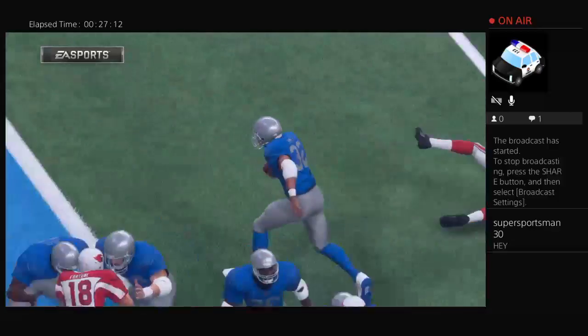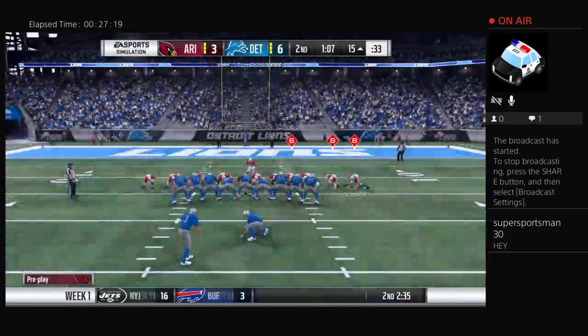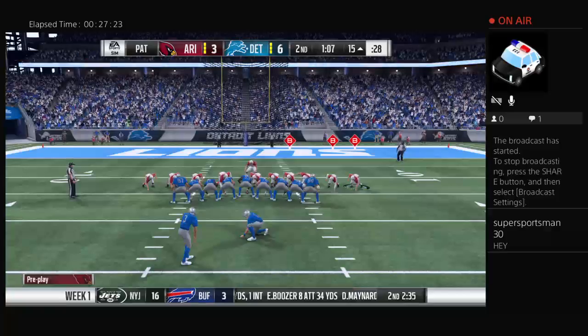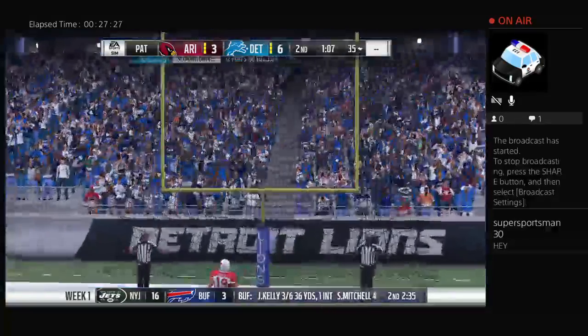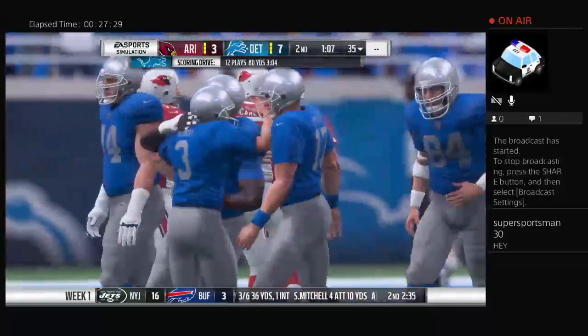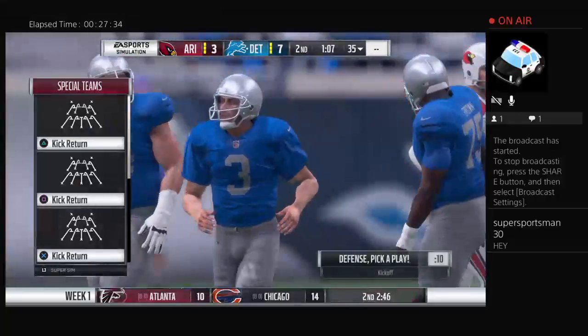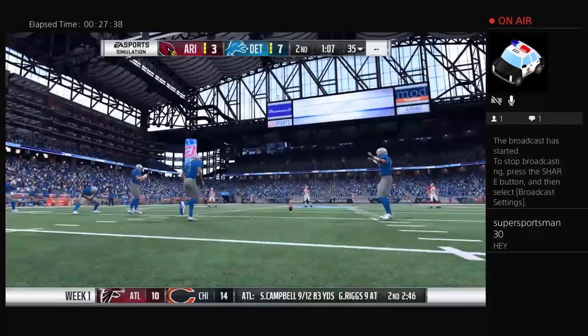I wonder how extensive they're going to get with the celebrations next year for Madden 19. Well, that's why you play the games.